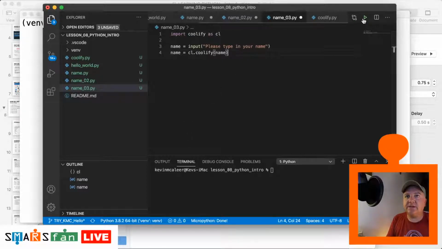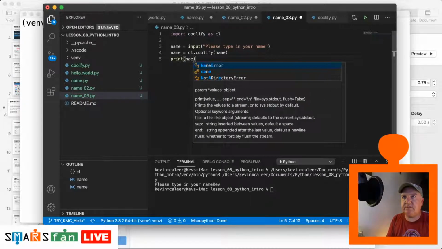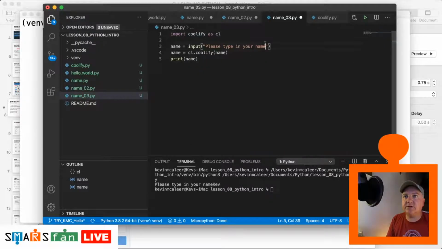Let's just run that and see if that works. So I'm going to type in a name, Kev, and we didn't print anything out, so let's just do print name. Let's try that again.